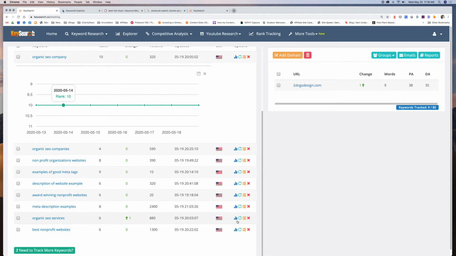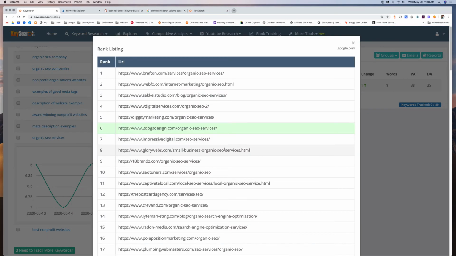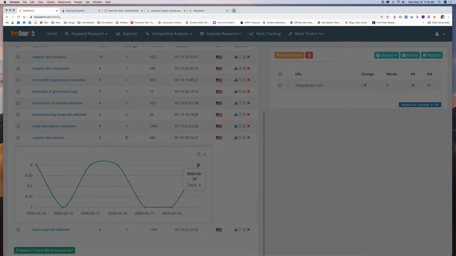So like this one went up. In my little graph, I can see it bounced up, and you can see I've been kind of up and down over the last couple of weeks. I jump up, I jump down, and it'll also show you who is ranking in the top 10. So I can see I've got to beat these guys. So I'm going to work on my page a little bit and see if I can move up even further.